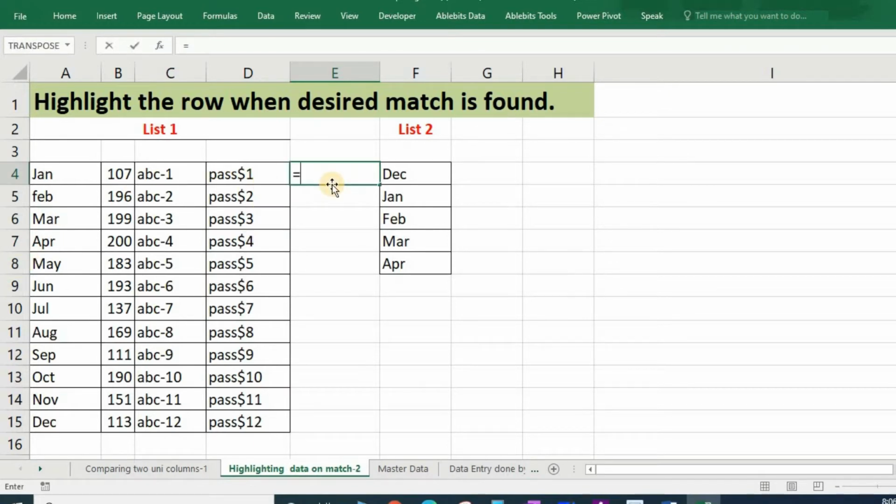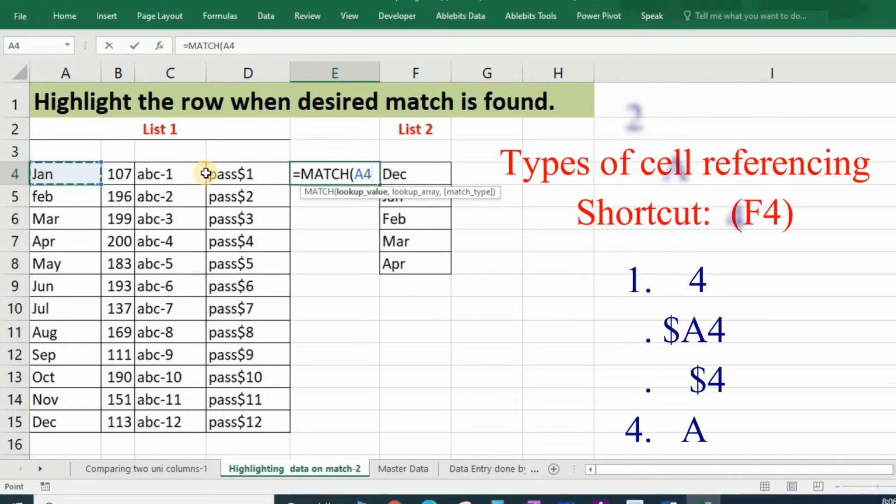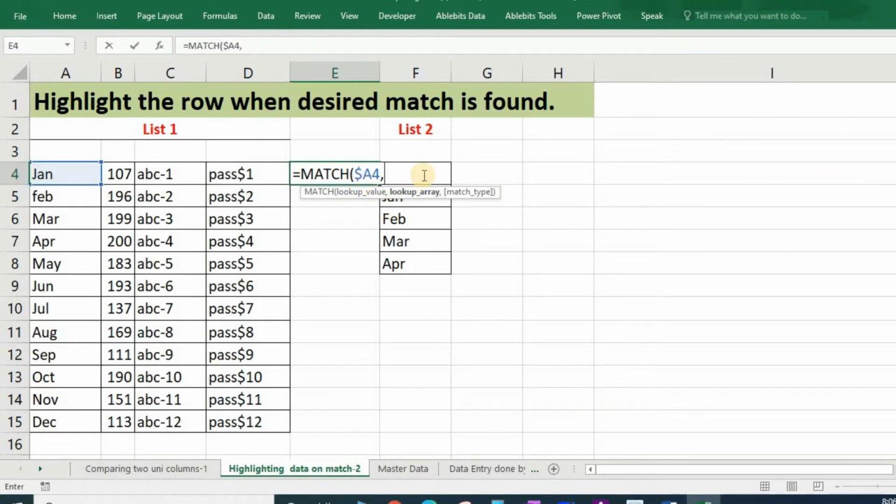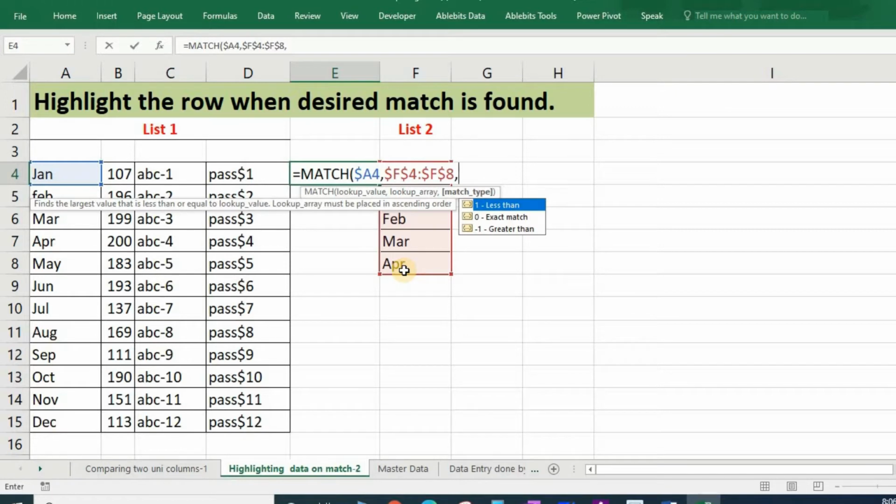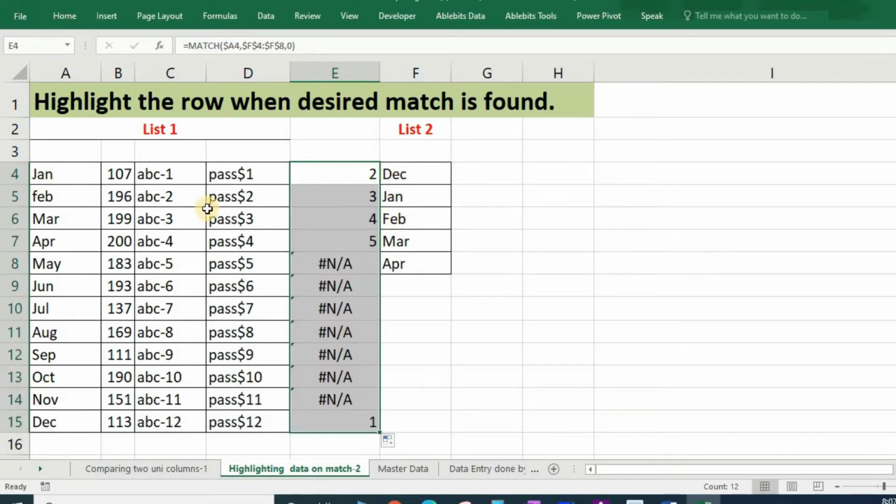See how. Lookup value is A4, and I will fix the column referencing of this lookup value, just the column reference. I mean, press F4 and the column referencing has been locked. The lookup array will be this, lock it, match type exact match, and enter, and see what happens. It returns the position of the matching records in this lookup array.